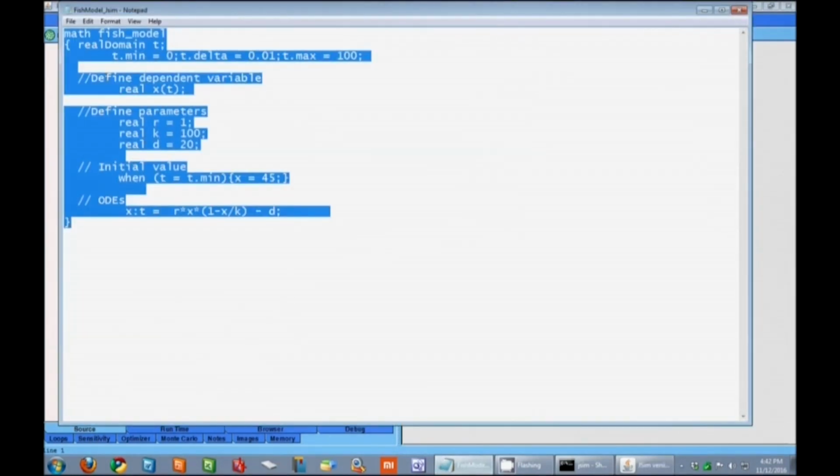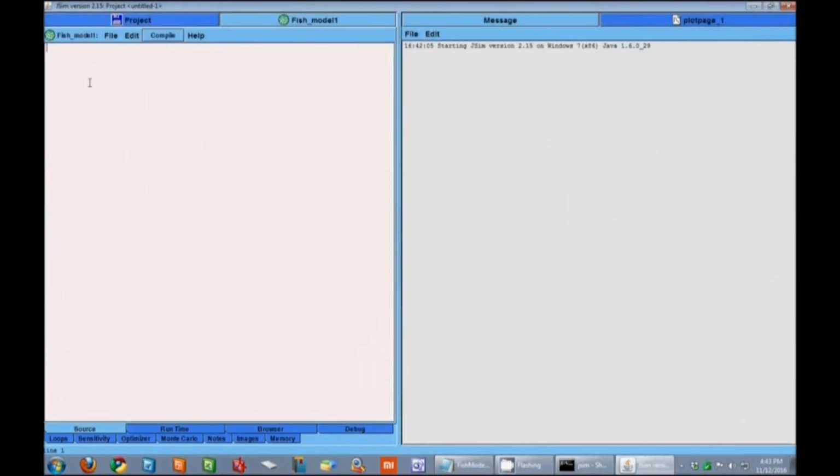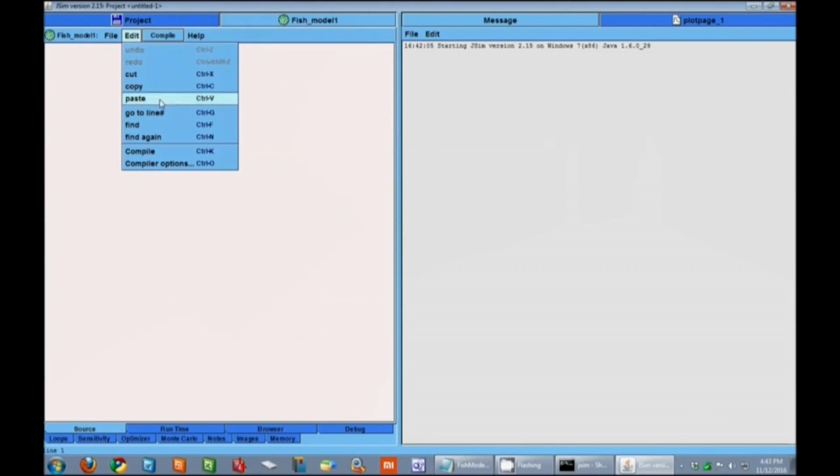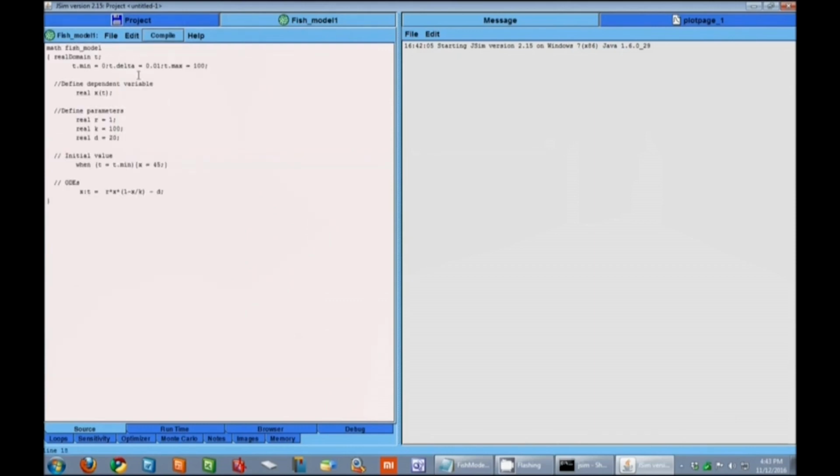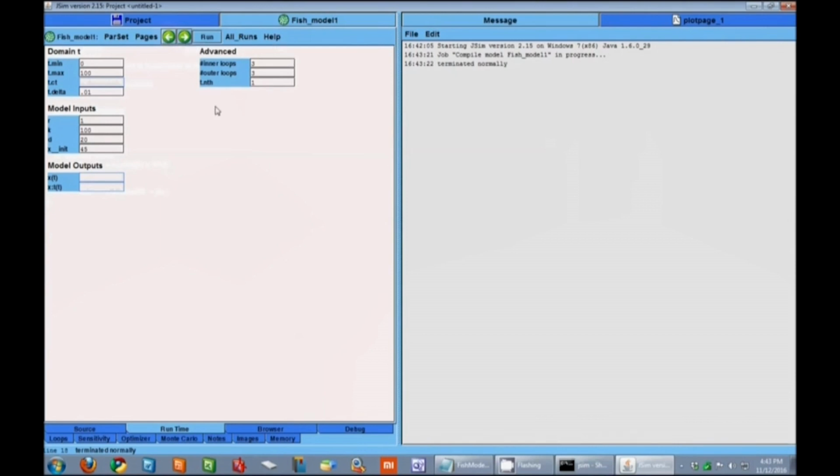This is blank where I have to write down the model instructions. I have already written it down in a text file so that I can easily copy and paste it. So I'll simply copy it from here and paste it in this window provided in JSim for source code. So you have the code ready. Now I can compile it. Once you click compile, keep a watch on the message tab. Here it is written in the message, it is terminated normally, and the runtime tab is active. That means my code is fine and it is compiled successfully.